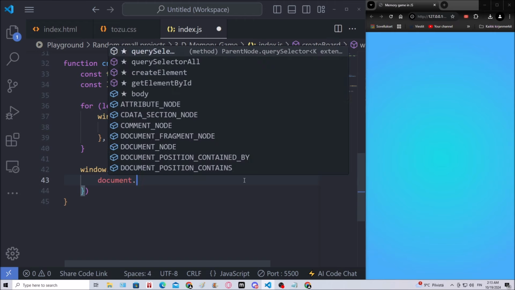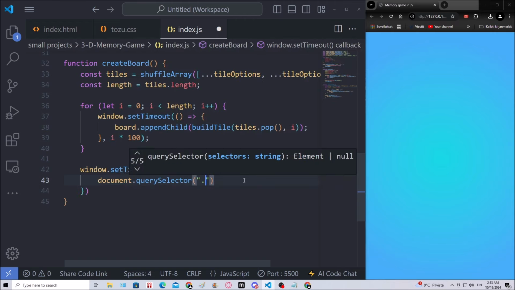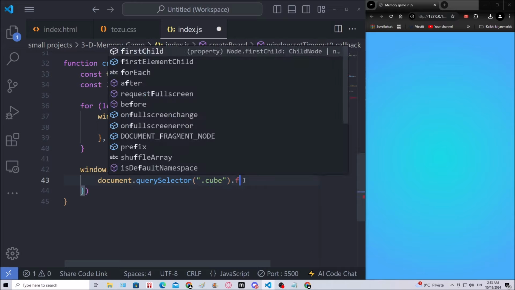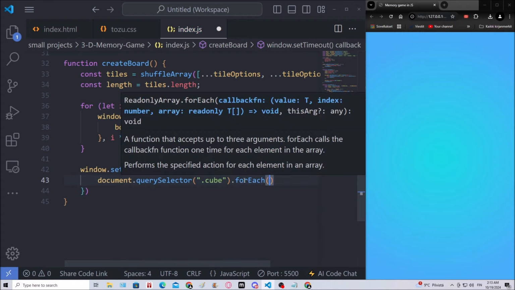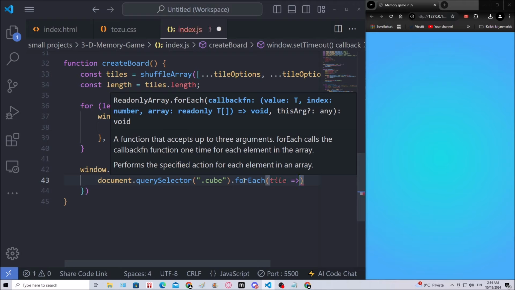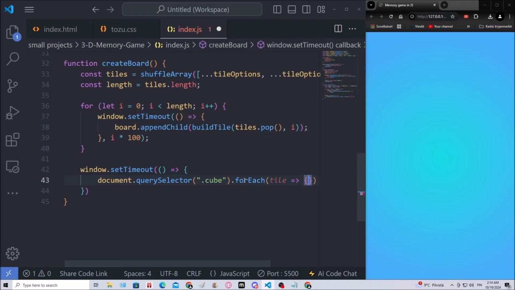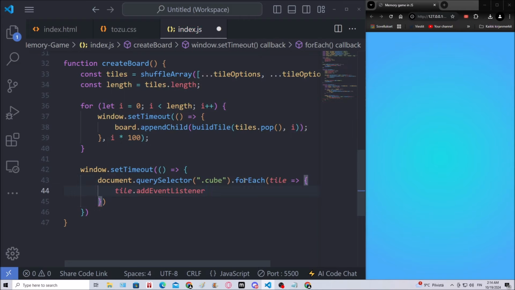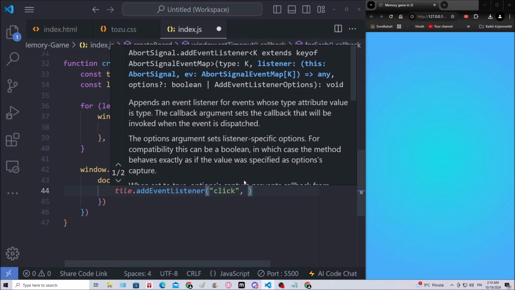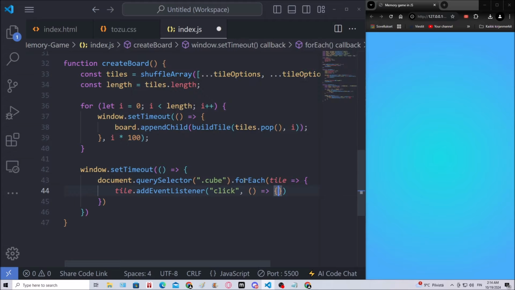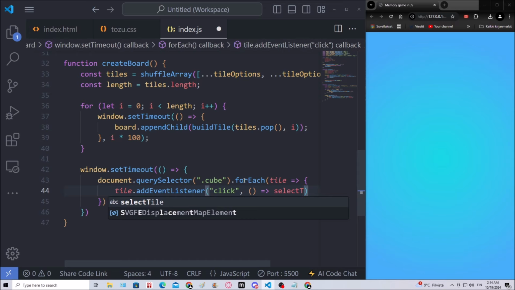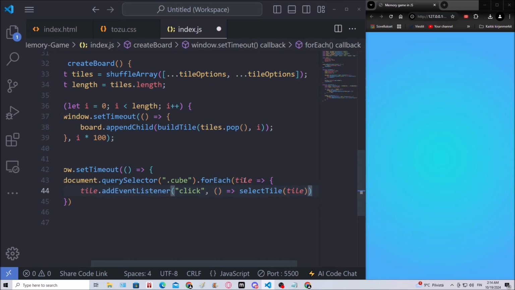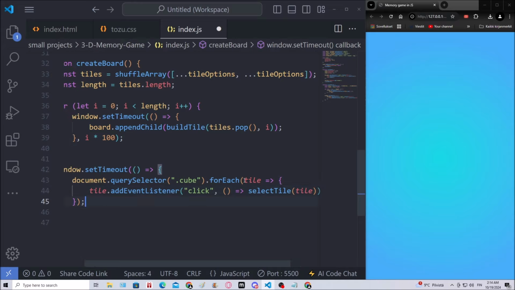So we'll do document.querySelector to select a class. The class is gonna be cube, and I'm gonna use forEach, tile arrow function. And now I'm gonna need brackets, tile.addEventListener, listening for a click, and then arrow function once again. We will do selectTile. There we go. Add the semicolons.